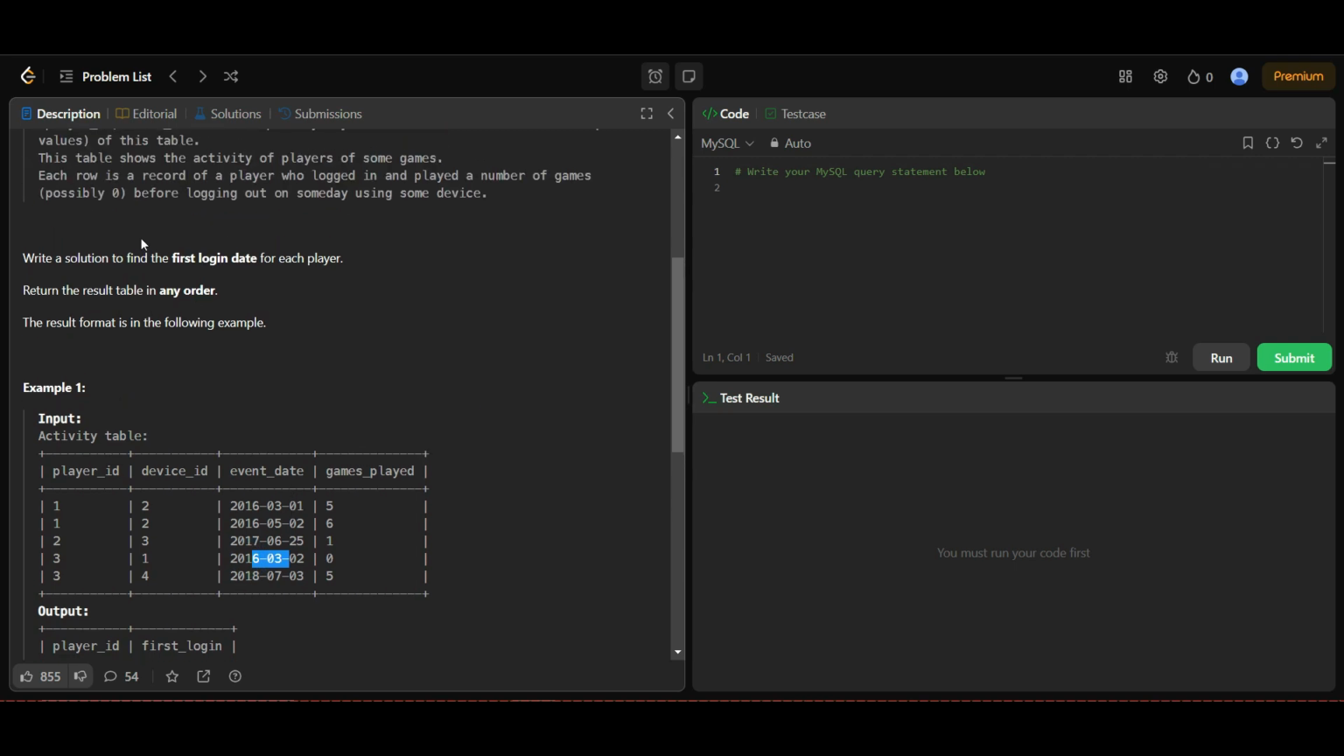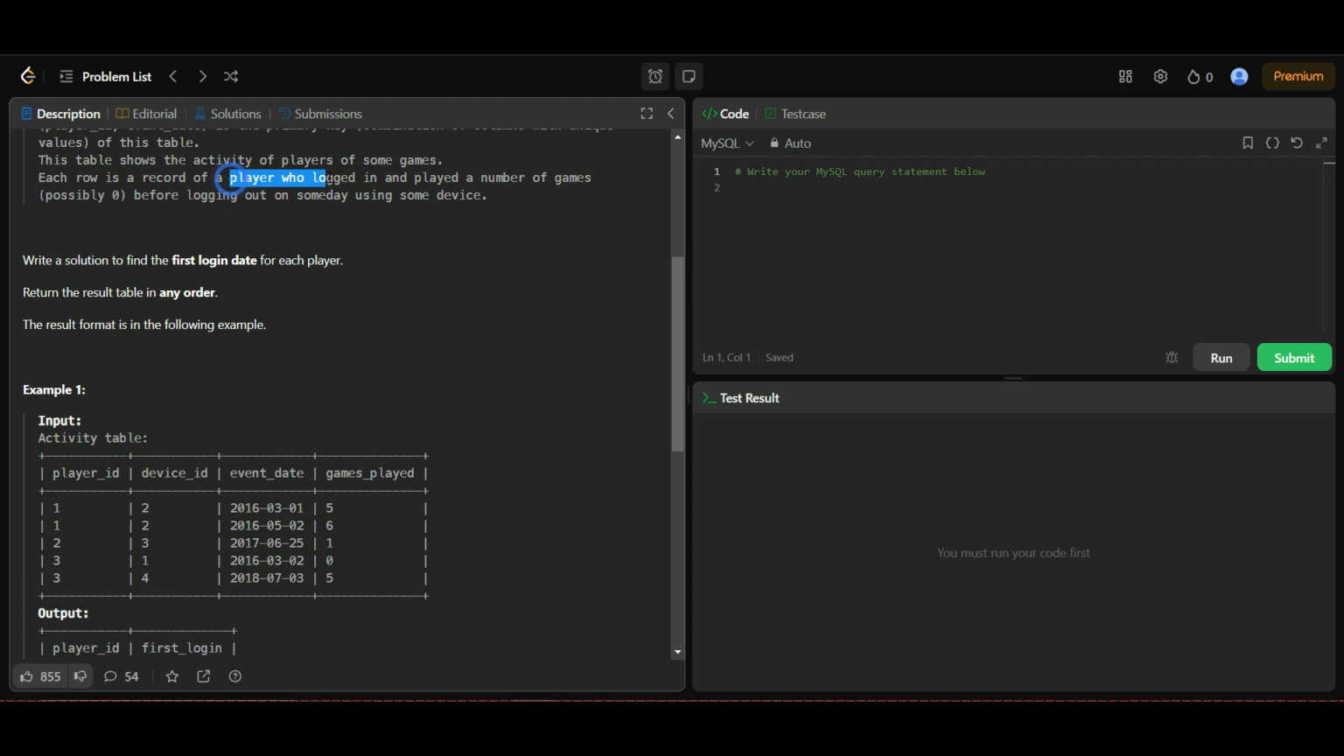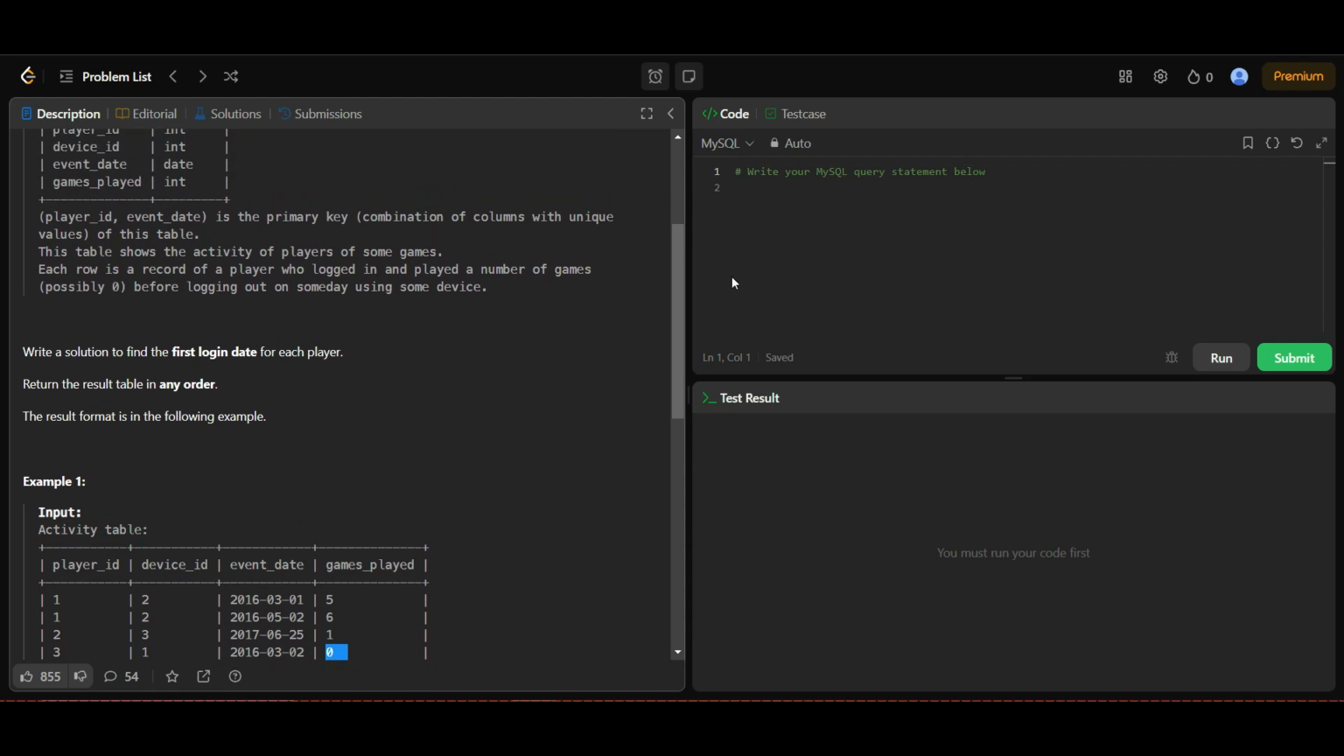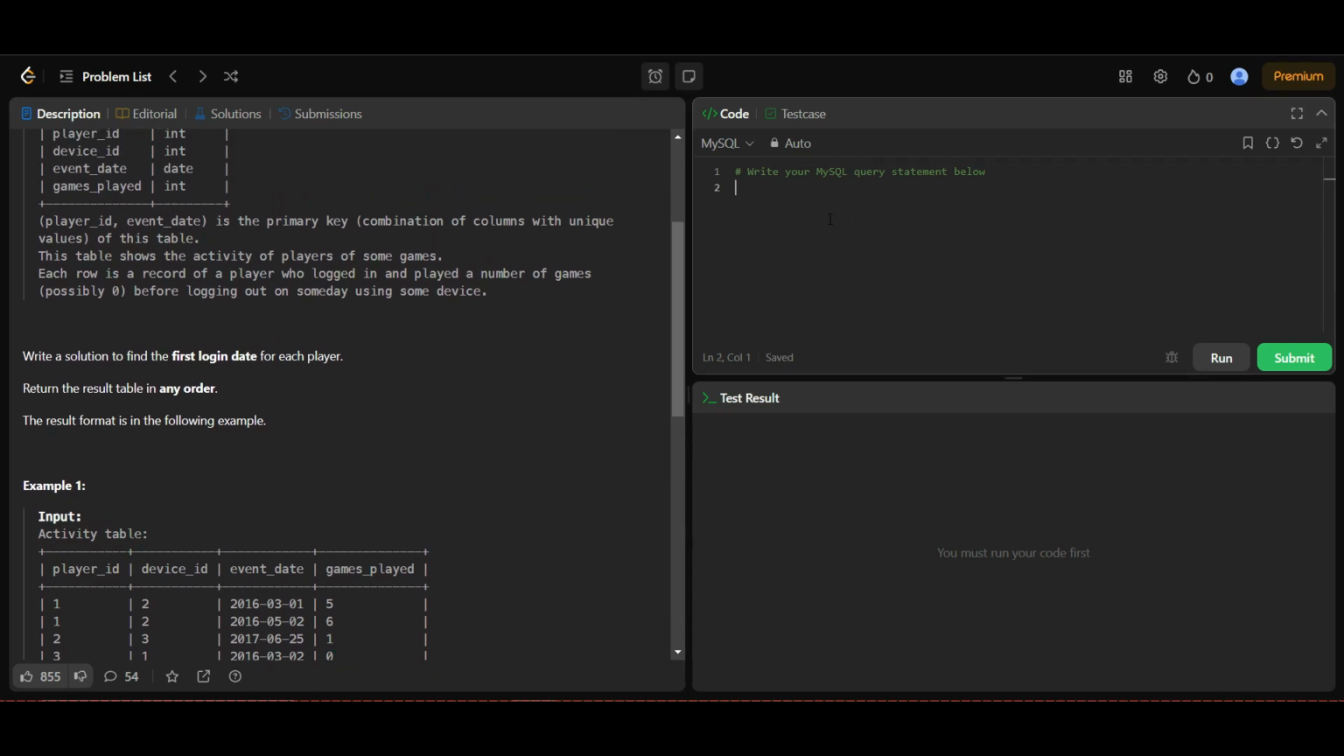One more thing they have mentioned: we just need to capture whether he logged in. Whether he played the game or not doesn't really matter, but we need to provide in the solution that he logged in on that particular date. Here this person logged in on this particular date and has played no games. So this is a pretty easy problem, I would say.